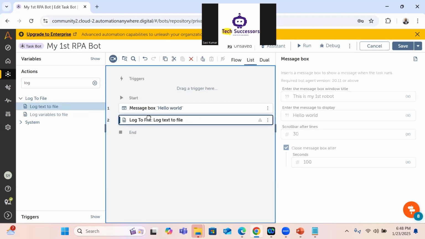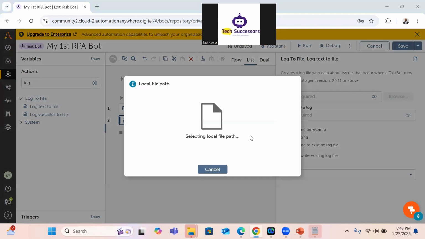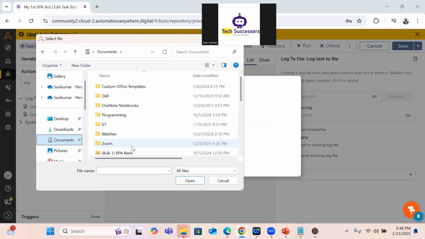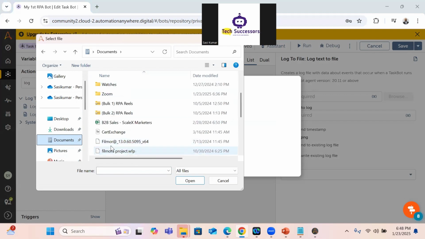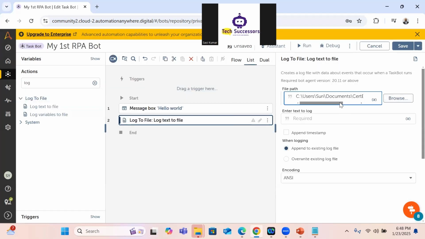So here, where do you want to log it? I just simply want to log the information under the documents. So suppose I select this one. And here the supported formats for this log to file are only text and CSV. If you try to log it as a .doc, it will not work.